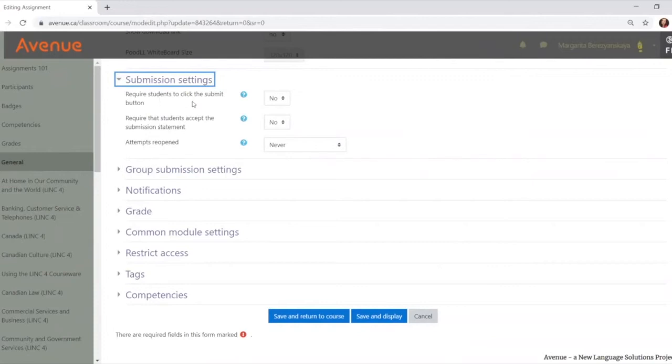The setting "require students to click the submit button" is no by default. If you change it to yes, when your students submit their work to you, they will kind of submit a draft, and then they can go back to it before the due date, change it, and resubmit it, and in order to submit it, they need to click the button once again. This is just an extra step for them, and if you don't really want this, you can save it as a default and have it set on no.